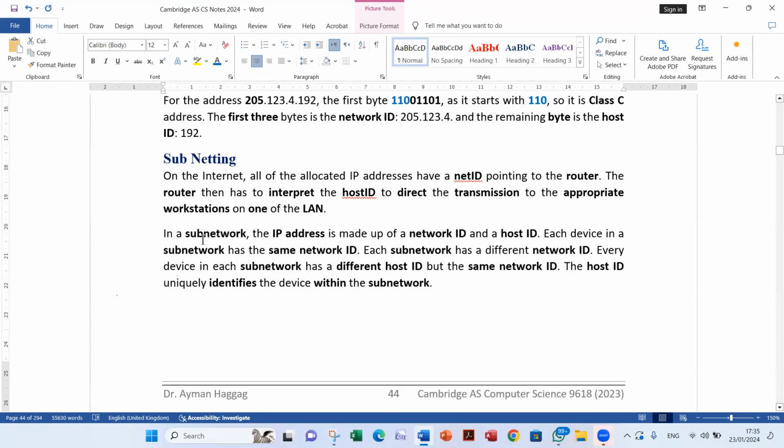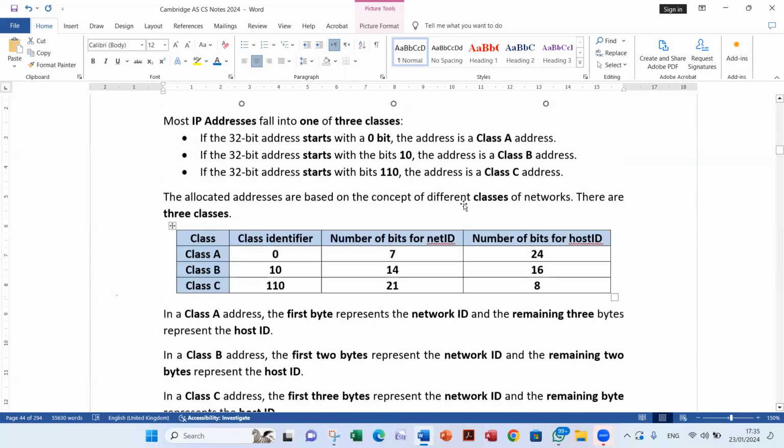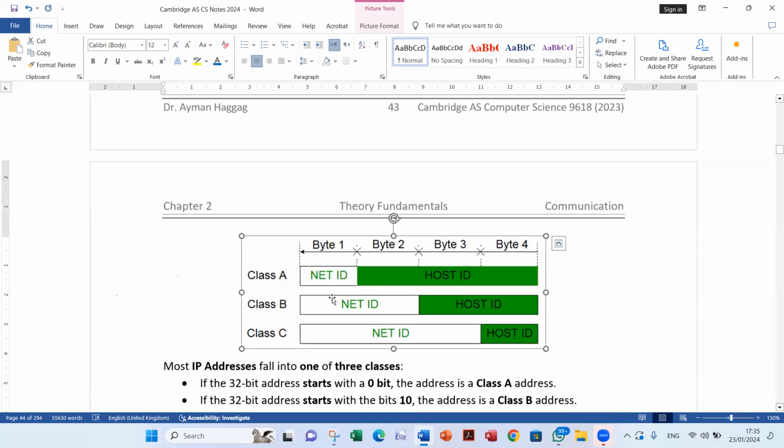In a subnetwork, an IP address is made up of a network ID and a host ID. Each device in a subnetwork has the same network ID, and each subnetwork has a different network ID. So if two IP addresses have the same net ID in common, they belong to the same subnet, and they can talk freely to each other.